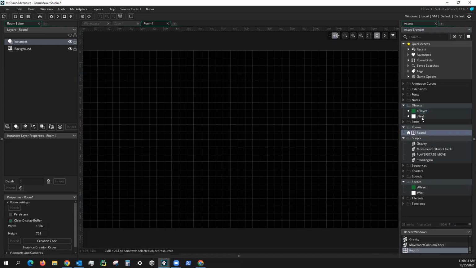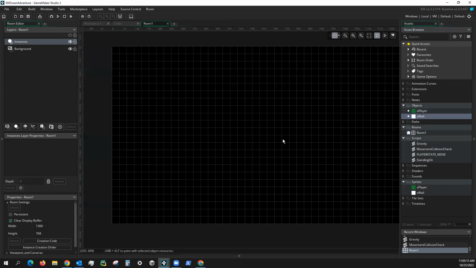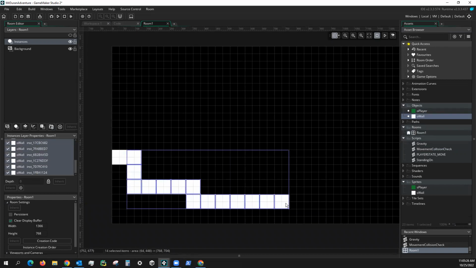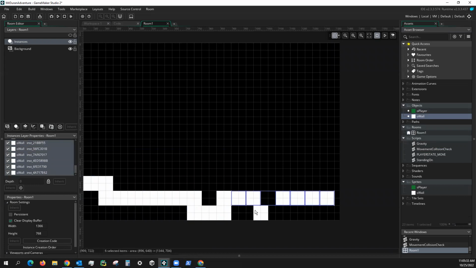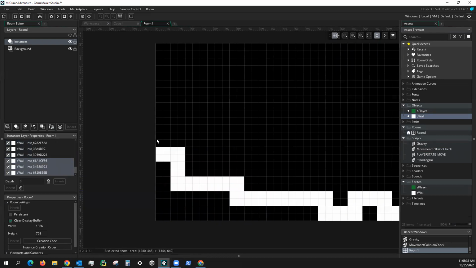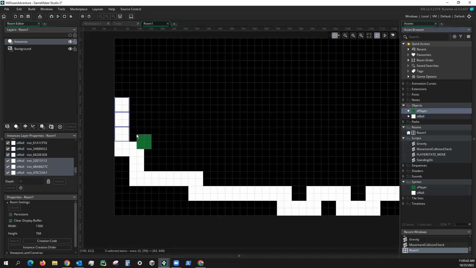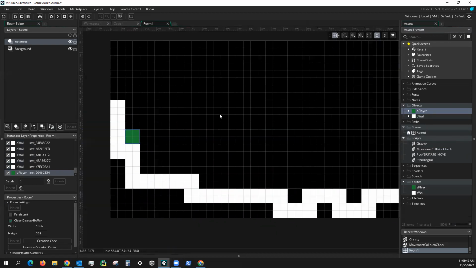Let's go over to the room. Let's place a few walls. So I'm going to click on the wall. I'm going to hold down Alt, and I can freely click and drag and make a small little arena. Wall it off. And I'm going to place the player right here. So this is our little arena.